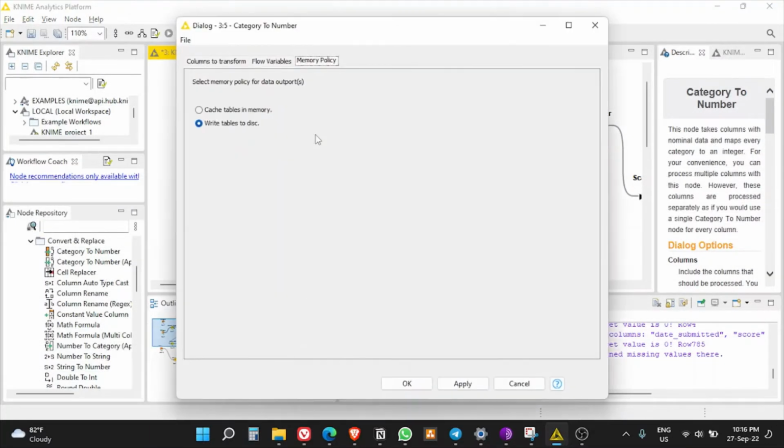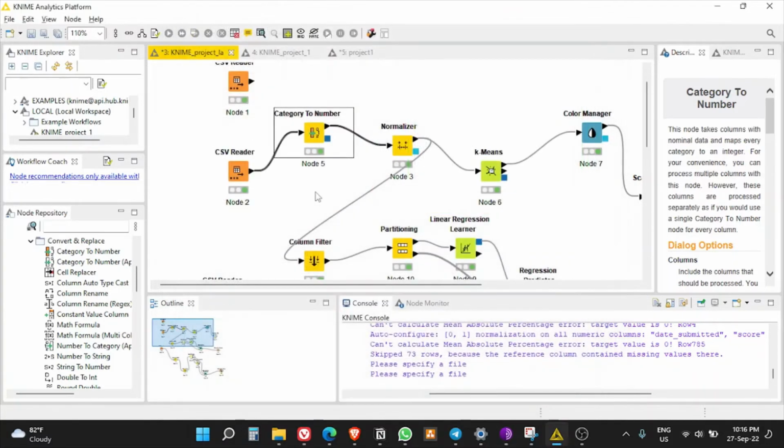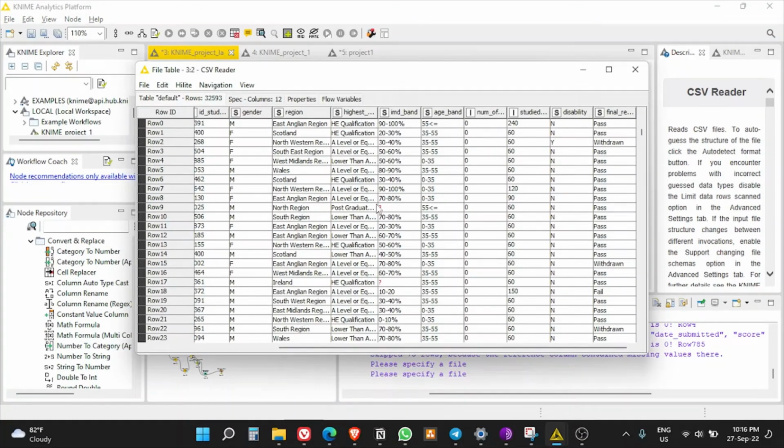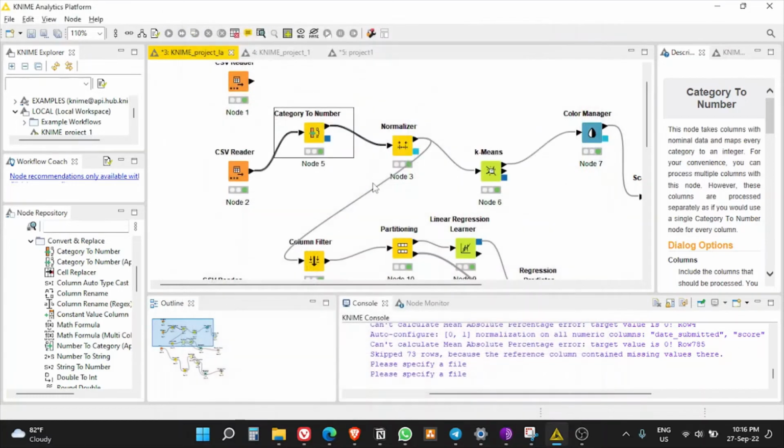One interesting thing I would like to inform you of here is that there is also an option to treat missing values. If I go back to my CSV reader and see the files, these are the missing values, which are indicated with the red question mark. I have chosen here to map these missing values to 0. So when the encoding is happening, the missing values are again converted into a 0.